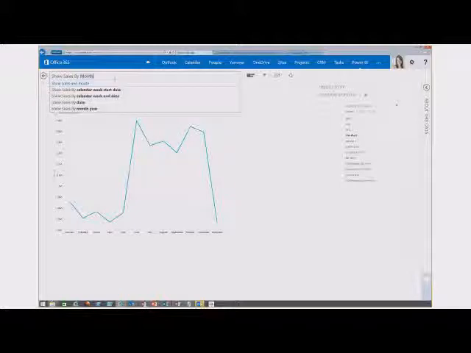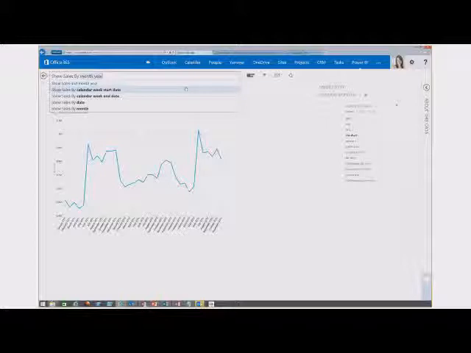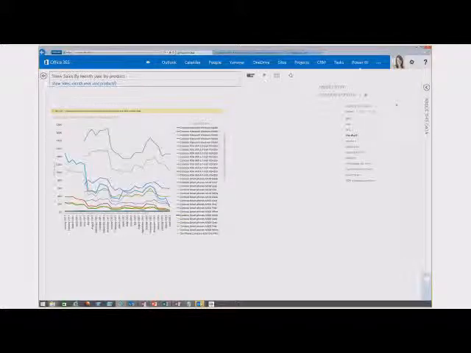But I don't have to stop with that. It'll actually give me some suggestions to say, oh, I could show sales by the month and the year. And it'll actually give me a little more detail. Or I could say, show me the sales by month and year, and I want to add products. So you can add all of those components.